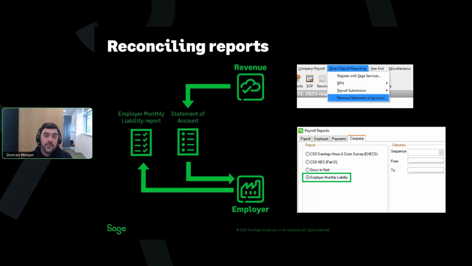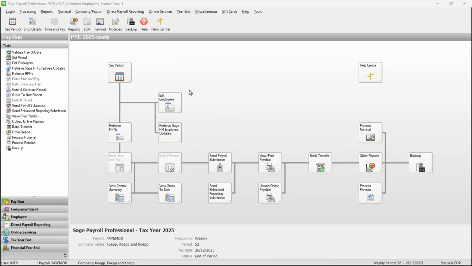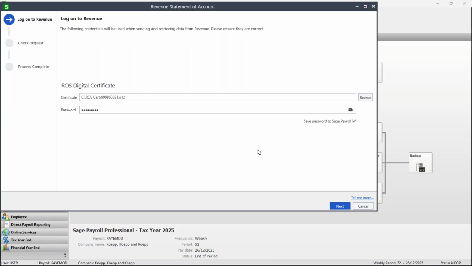So I want to show you how to run these two reports and what you should be comparing. So again, we'll bring the slides down. And first thing we'll take a look at is the revenue statement. So within your payroll, you would go to the direct payroll reporting option at the top of the screen here. You can then click on revenue statement of account. You should hopefully have your ROS certificate already saved.